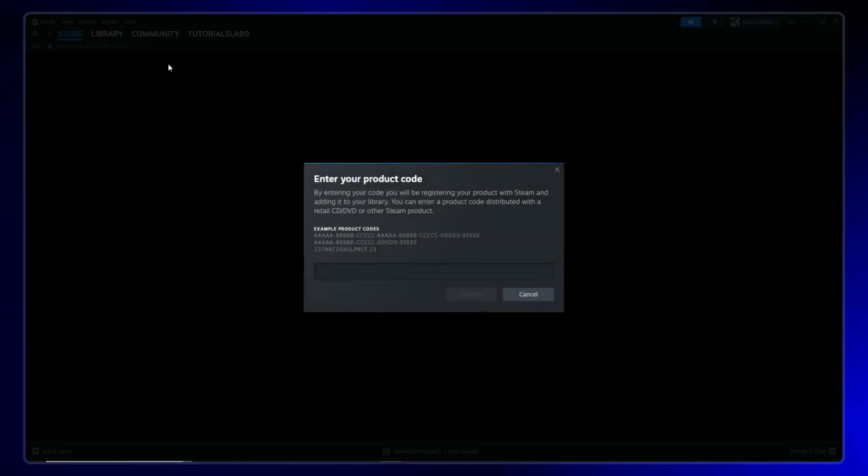This option is specifically designed for redeeming product keys, gift cards, and codes that you've purchased elsewhere or received as gifts. Clicking this option is your gateway to adding new content to your Steam library without directly purchasing through the Steam store. Once you click on Activate a product on Steam, a new activation window will open on your screen. This window is where you'll enter your product key to claim your game or content. You'll see a field provided specifically for entering your code, so make sure you have your Steam card or product key ready at this point.